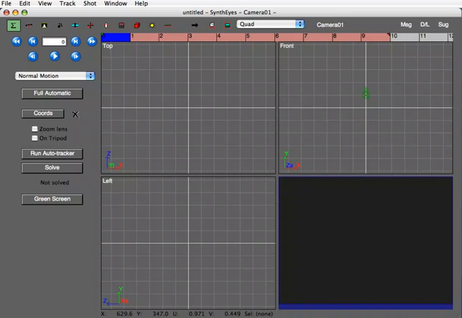In this tutorial, I'll demonstrate how to use SynthEyes' batch processing system, which is designed to save you time by processing a whole bunch of shots all in a row while you can go off and do something else. So I'll start just by opening up a shot.